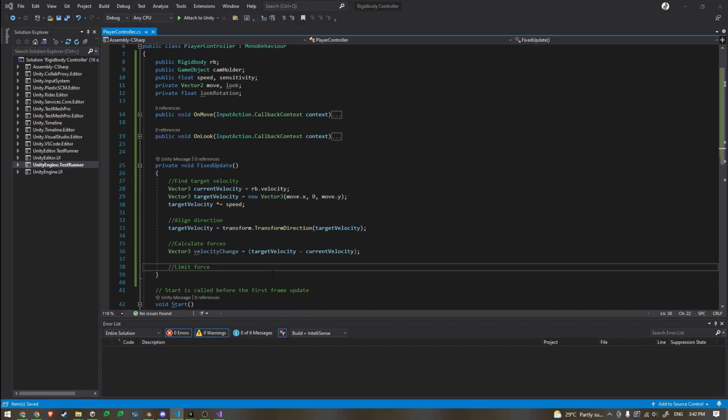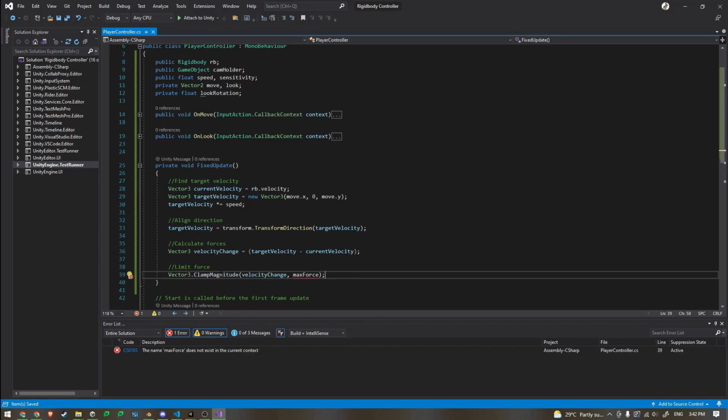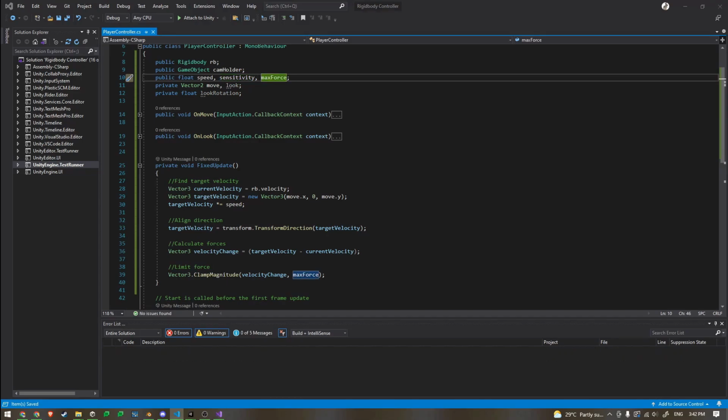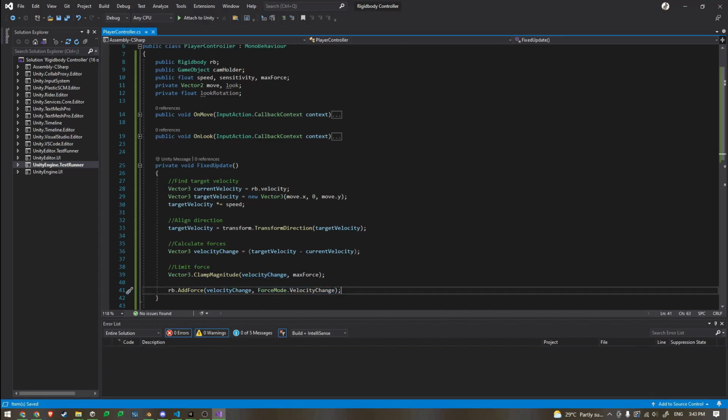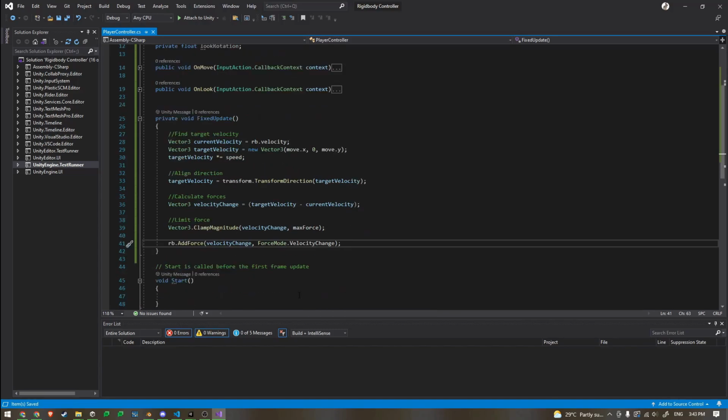So we can just say Vector3.ClampMagnitude. We're going to clamp our velocity change, and we're going to clamp its magnitude to max force, which we need to create up here. We can make a new float for our max force, and then we can simply add our force to our rigidbody. So rigidbody.AddForce, add our velocity change, and set it to ForceMode.VelocityChange, and this will add an instant velocity change to our player.